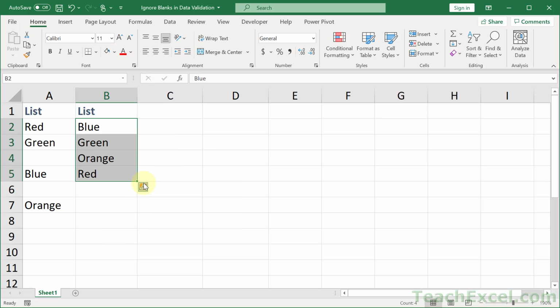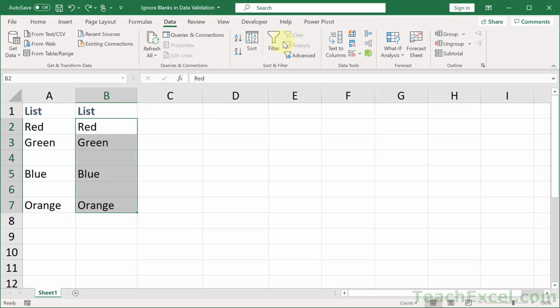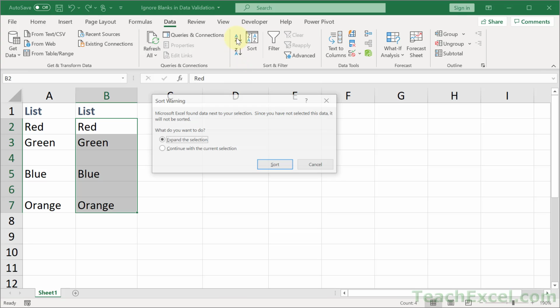And if I hit Control Z, just select the data, go to Data, and you have all of your sort options right here as well.